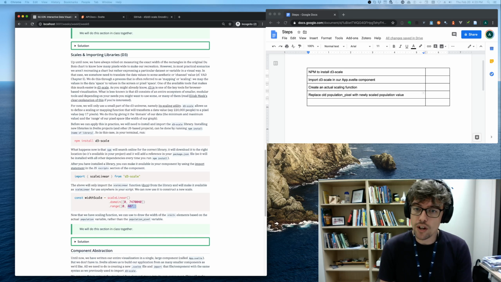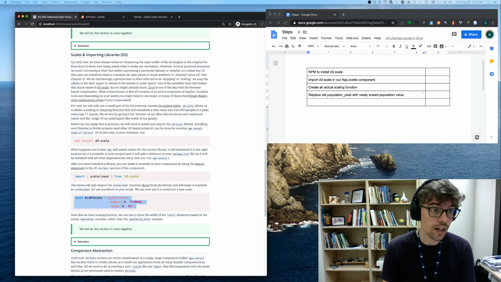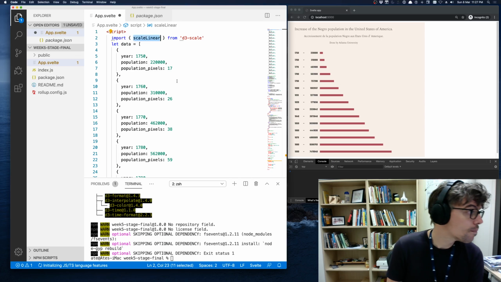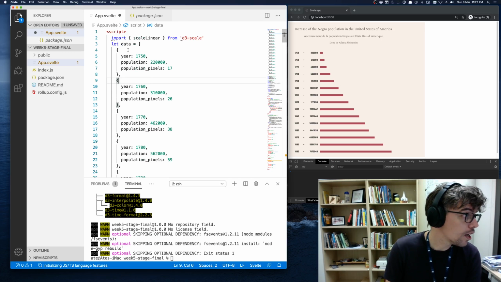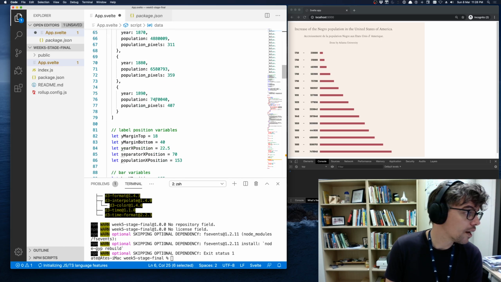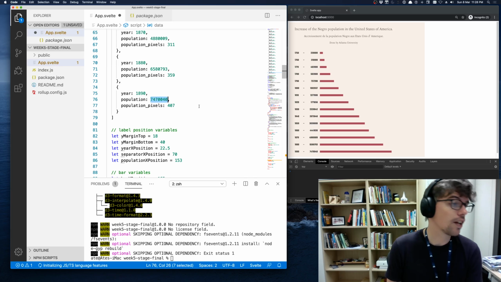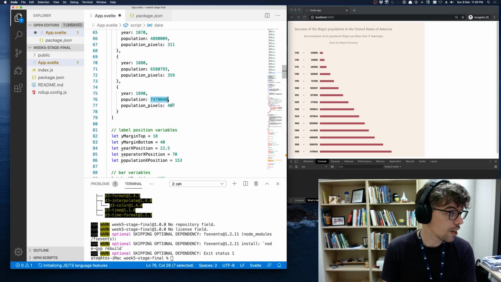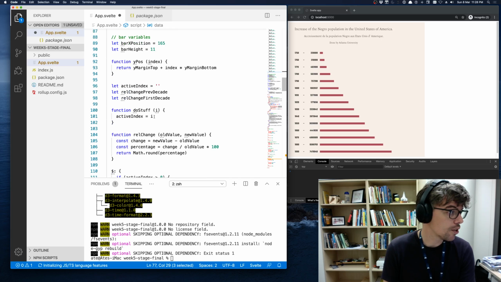407. Now these values I've actually just lifted from our original code, and I'll show you that now. You can see here the minimum of our data. Our first value is 220,000, but for good measure, we just started at 0. And then the last one here, this is where that 7.5 million is. And we can see here too, that population in pixel here was 407, right? So that's the same values that I'm using here.